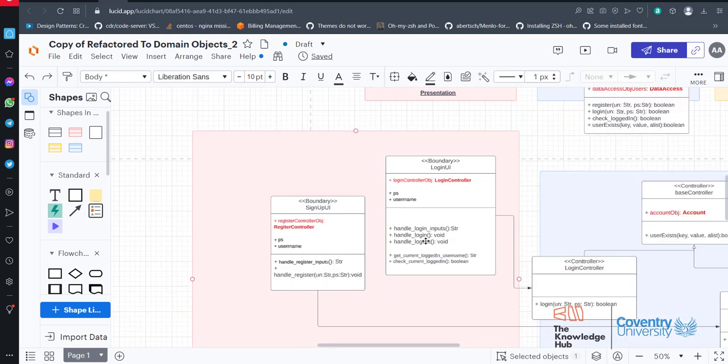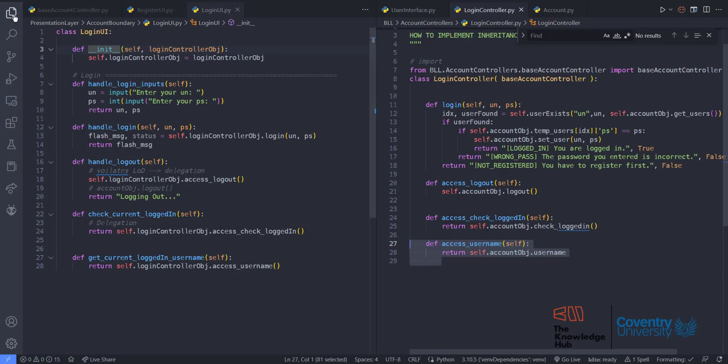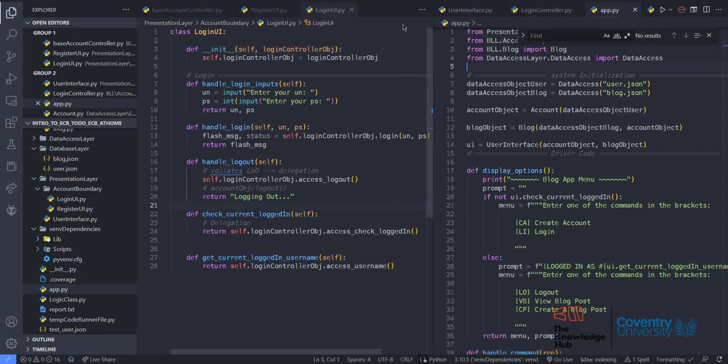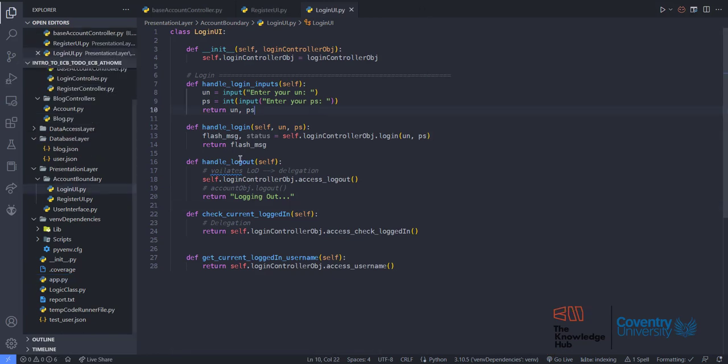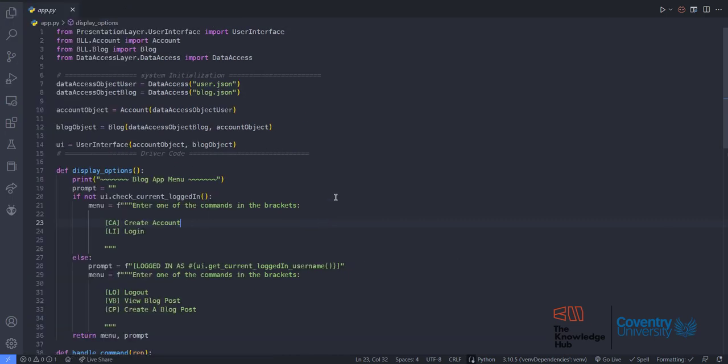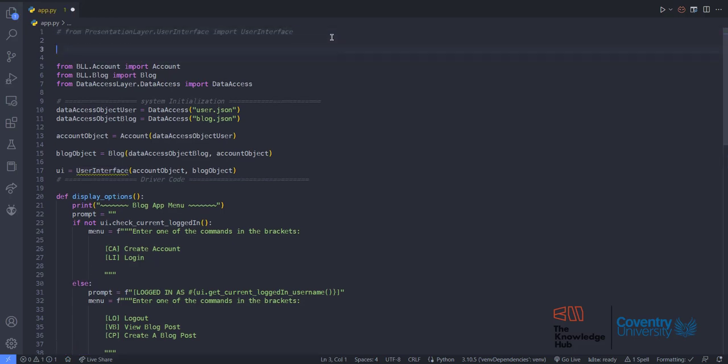Let's just have the first one, which is enough to make sure that everything is working. I'm just going to go to the app.py, the wiring application. Let me just close everything. This is the moment of truth of wiring everything together. So we place the boundaries in what? Let's take this away. Let's import the boundaries first.